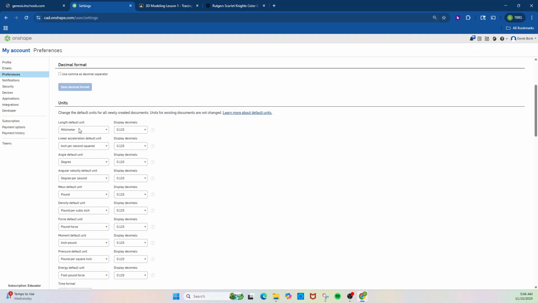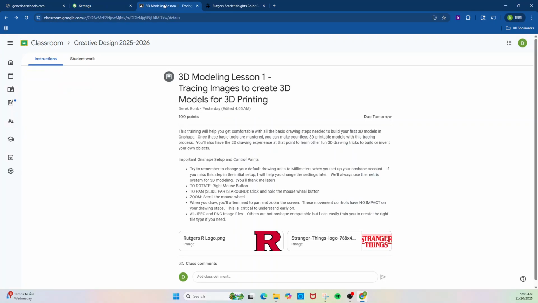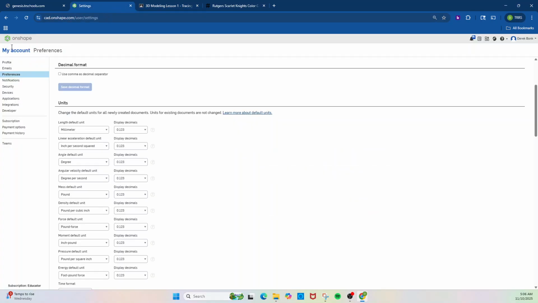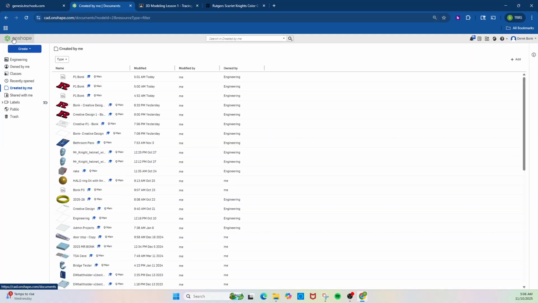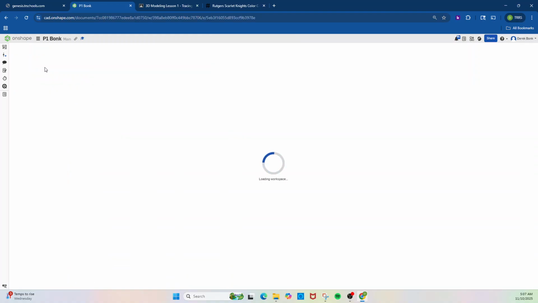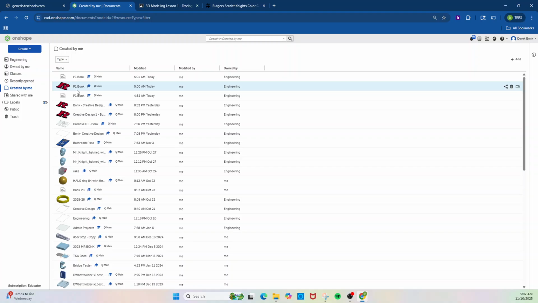But we can change it if need be, like I just did. I went into my account preferences, and you can change it. But if you don't have this set up right, the drawing setup is going to be wrong from the beginning. So that needs to be said. All right, you could always click on the word Onshape up here to bring you back to your work. The wrong work here.